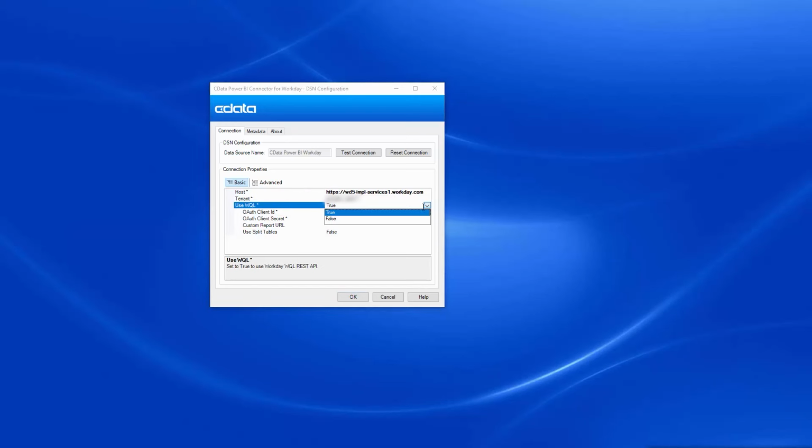For this video, we will not use WQL, which allows us to use basic authentication. The user and password are the same credentials that you use to authenticate with your Workday instance. Once we set the connection properties, click Test Connection to ensure we have configured the connection properly.